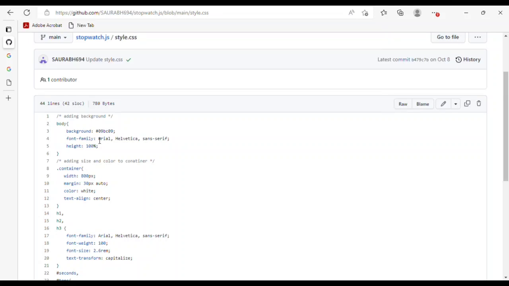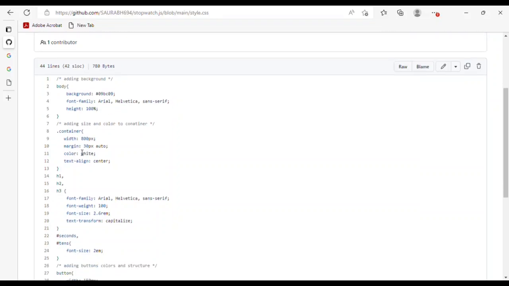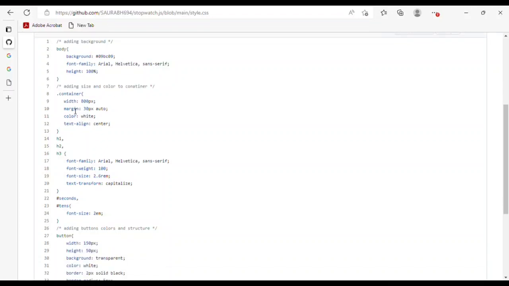The light green color is hashtag 09BC09, which if you search, it will show you the light green color. For the font family I used Arial, Helvetica and sans-serif, and height 100%. For adding size and color to the container, I have used a width of 100px, margin 30px auto, and color white.